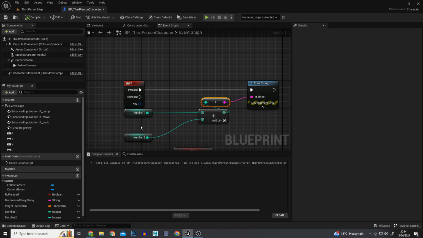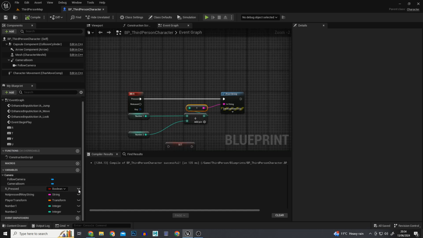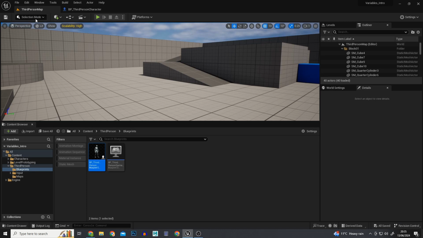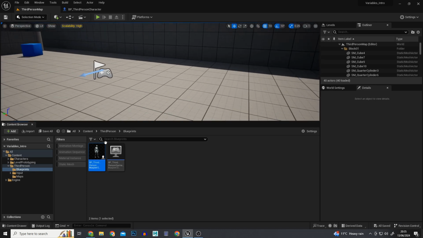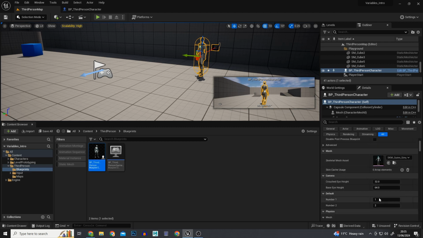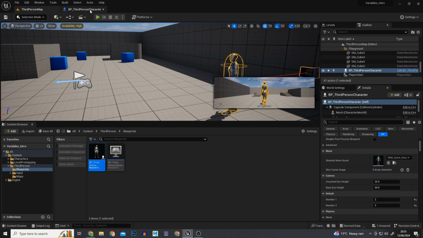Now another thing to be aware of with variables is this I here. So what we can do is we can press this I, and what that does is toggle instance editable on that variable. So if I compile and save that, what that does is if I drag my player in, for example, it now shows that value here. So we can change that directly in the viewport without changing it in our code.